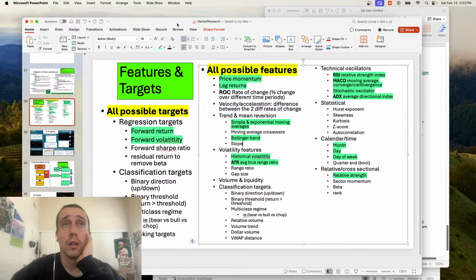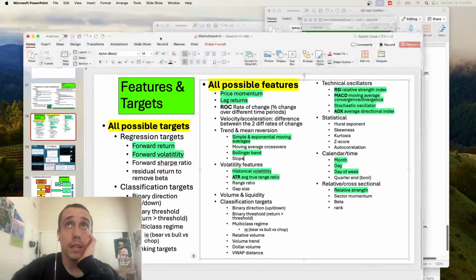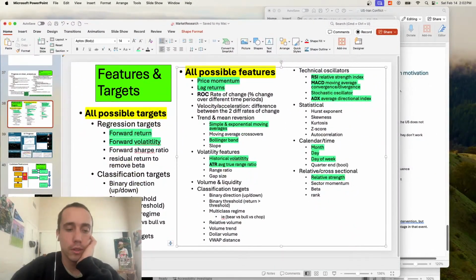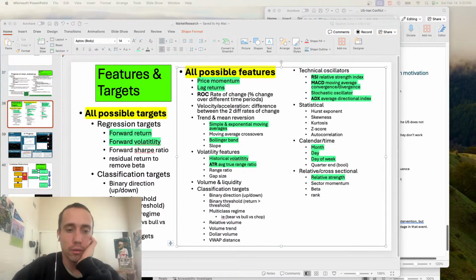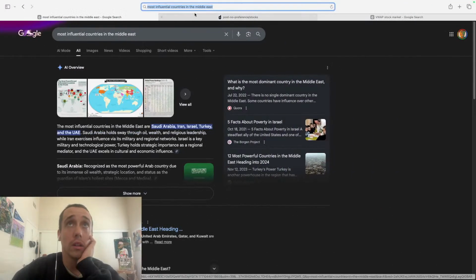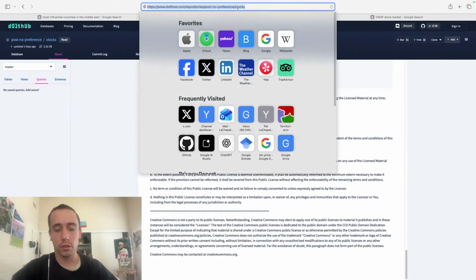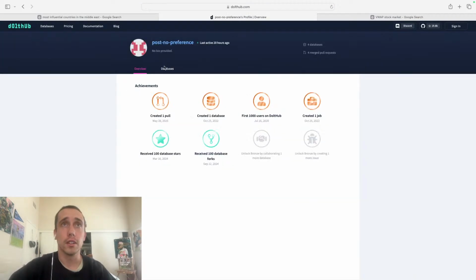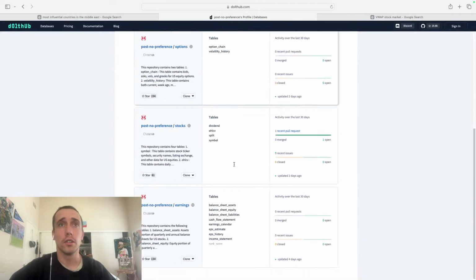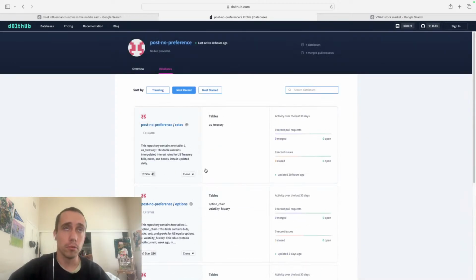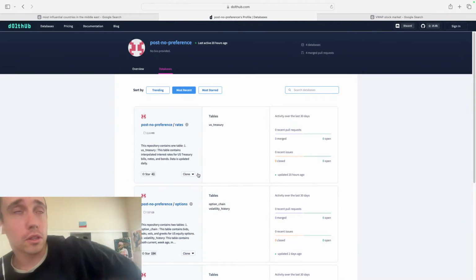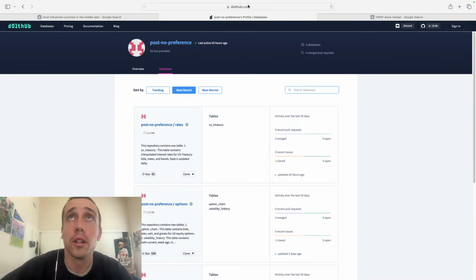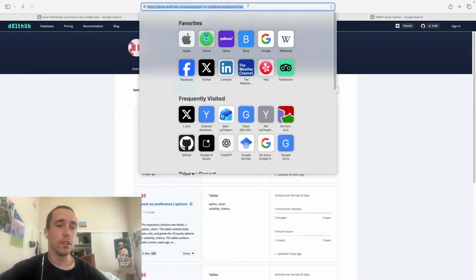So yeah, that's basically it. Where did my internet tab go? Oh, here we go. Okay, so now we can go to, and this is the data I'm using. So PostNoPreference has these databases. They're SQL databases. It's on DoltHub, and with DoltHub you can, Dolt is basically a tool you can use on your computer, so you can put these databases locally onto your computer, and then you could do everything.